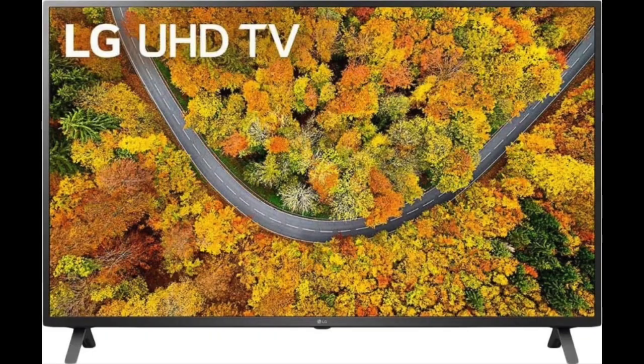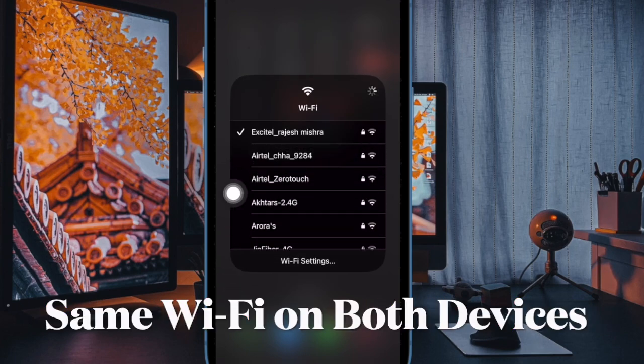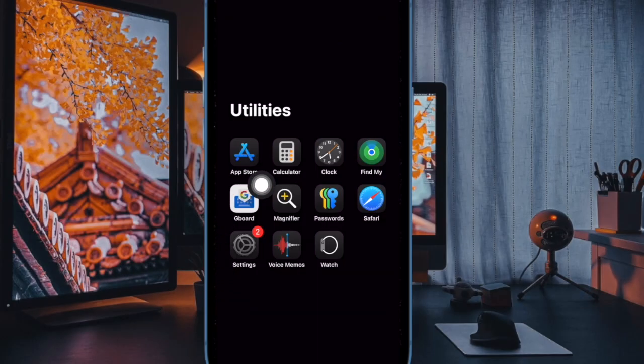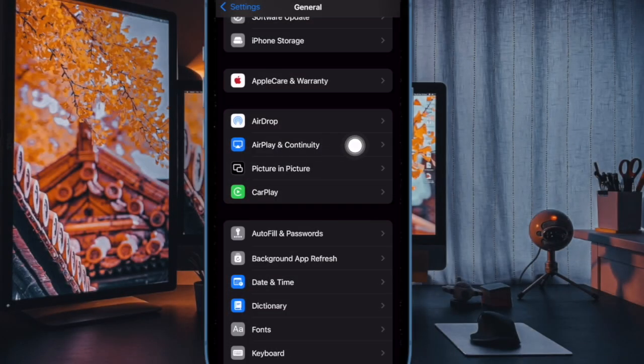So first and foremost, make sure your iPhone and the target device, whether it's a TV or a speaker, are connected to the same Wi-Fi network. Besides, also ensure that Bluetooth is turned on for proximity detection. And then you have to launch the Settings app on your iPhone or iPad. And then you have to choose the General option. And after that, you have to select AirPlay and Continuity option.